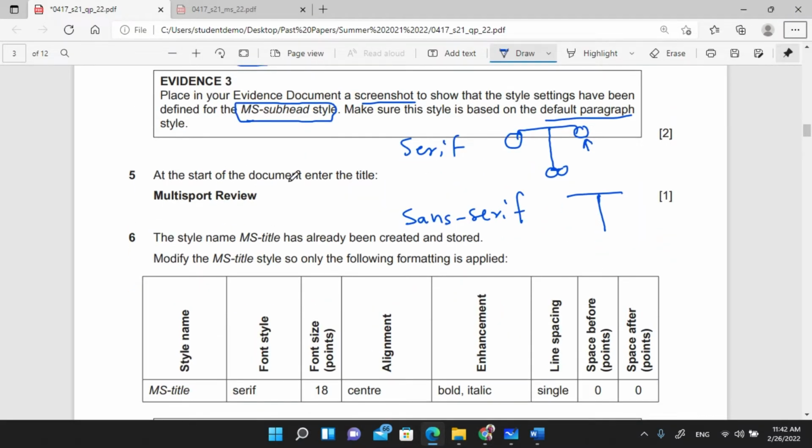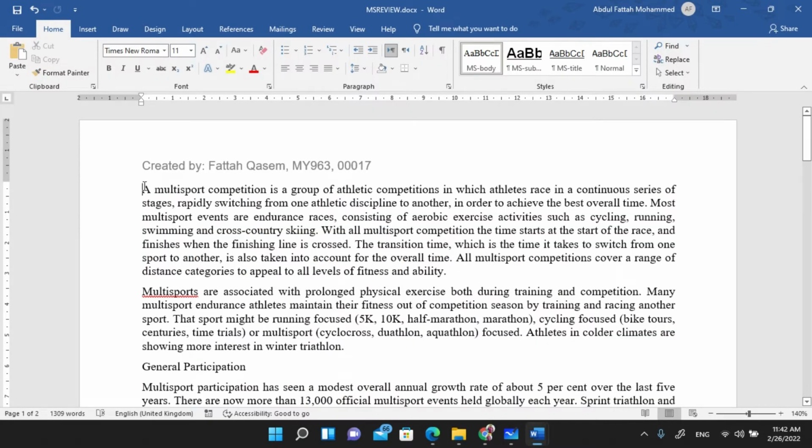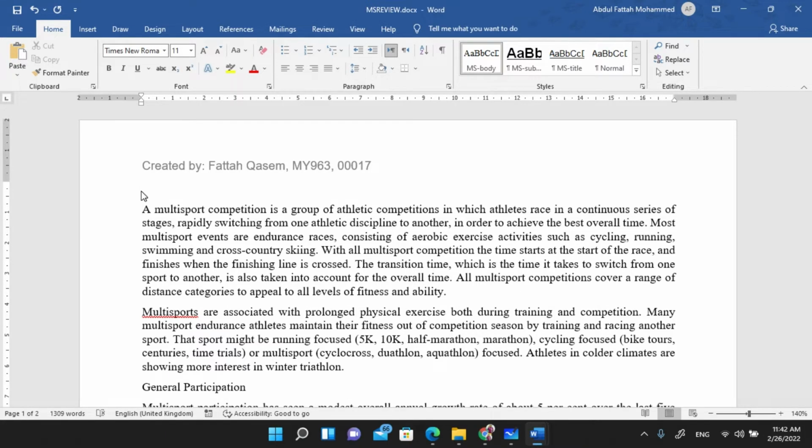Next, at the start of the document, enter this title. Where? Start. So just take this one. Actually, I am copying and pasting, but in the exam you need to type it manually. So for the start of the document, you need to go up. This is the first line of the paragraph. Click enter to make a new line up. So in this new empty line, you type the text, multi-spot review.